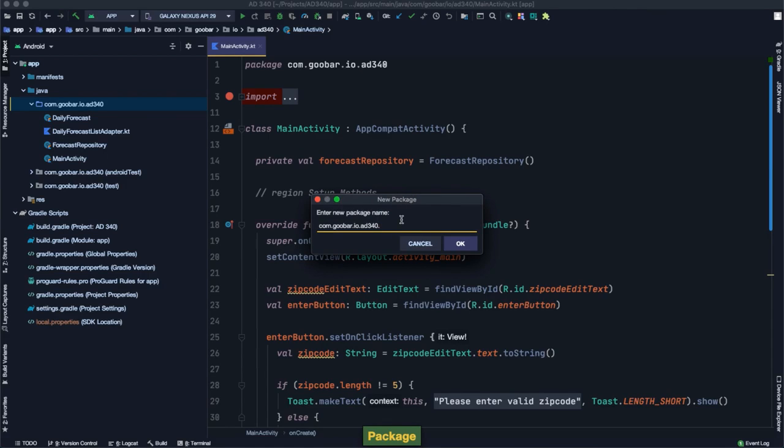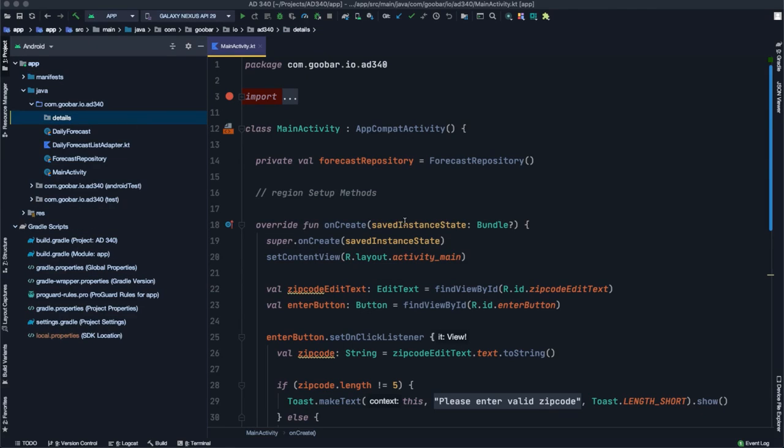This will prompt me to create a new name for this package, and I'm just going to type details. So the full package name will be com.goobar.io8340.details. And of course, yours will be customized based on whatever package name you have specified. The key thing here is to make sure that the last bit that we are adding right now is details. Once I've updated that package name, I'll hit enter, and you'll see here that it has created a new directory called details.